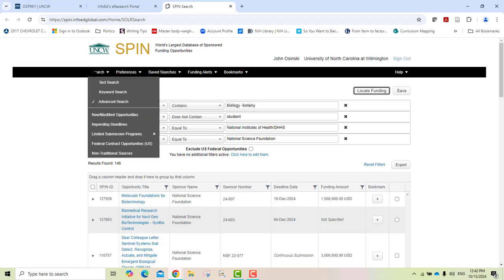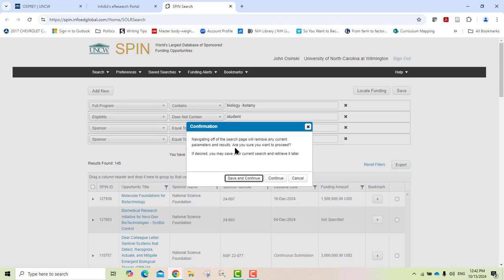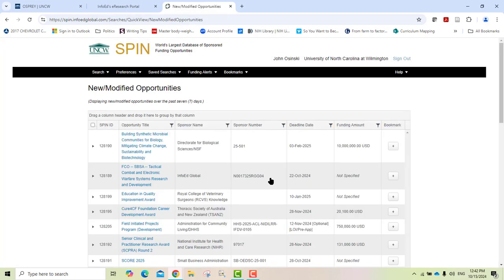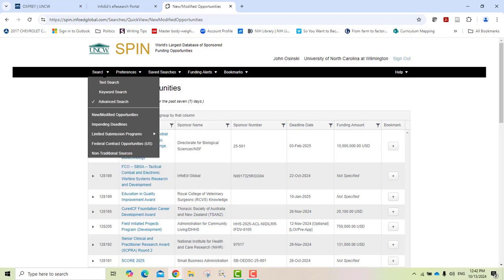So if you are looking for searches that are new or ones that have been recently modified, you could click on that. And then again, those are sort of searches that are pre-built. So new or modified within the past 7 days. Okay, so that's the first tab, which is the search tab.